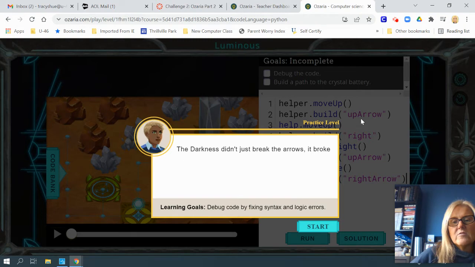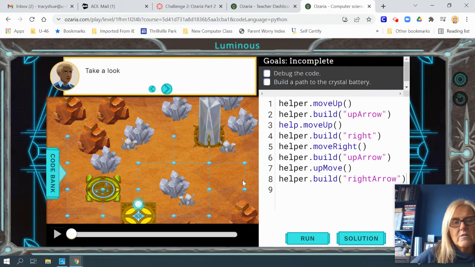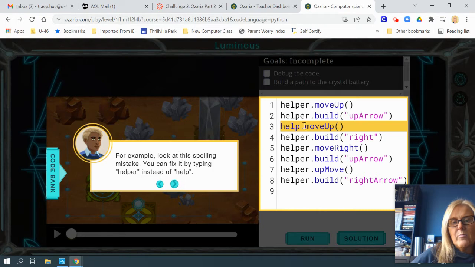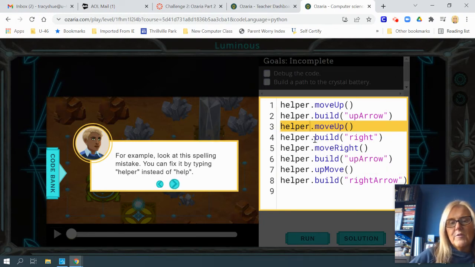Okay, debugging code. So there are going to be some mistakes in the code, and we are going to have to fix it. So there are definitely some mistakes that we have to fix. So it says, for example, look at the spelling mistake. You can fix it by typing helper instead of help. Look at line 3. It says help move up instead of helper. So let's click after the P in help and type in the ER. So now it says helper.